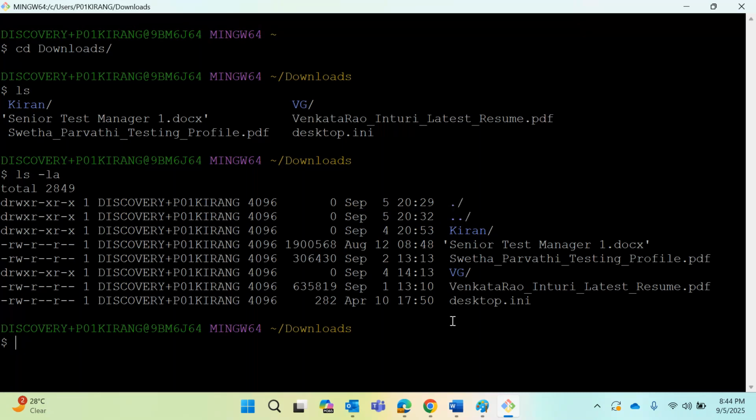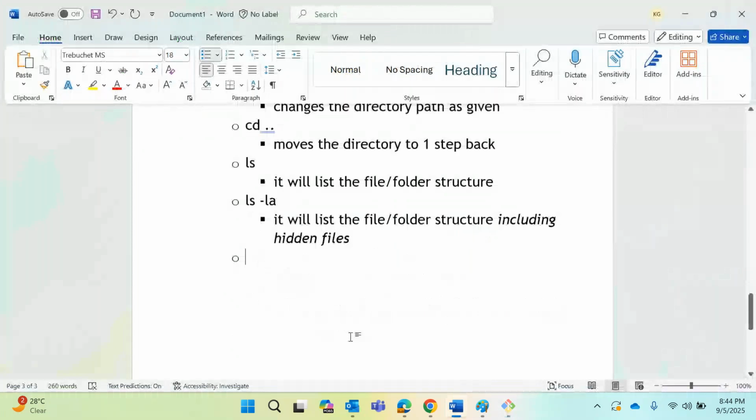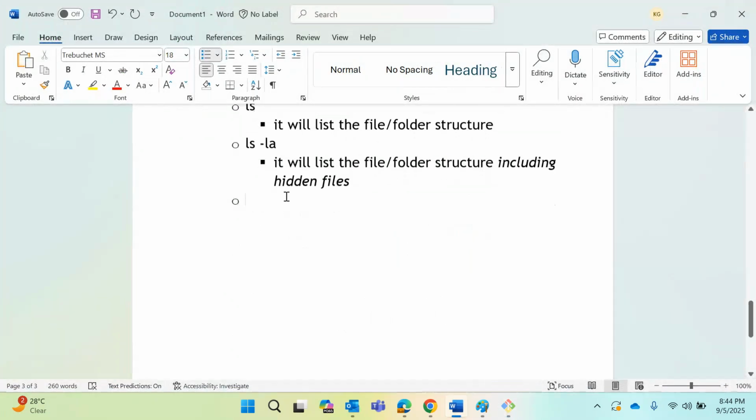Okay. Again, you don't have to take these commands too seriously. We just Google it, we get it. But I wanted to just brush up on those things.